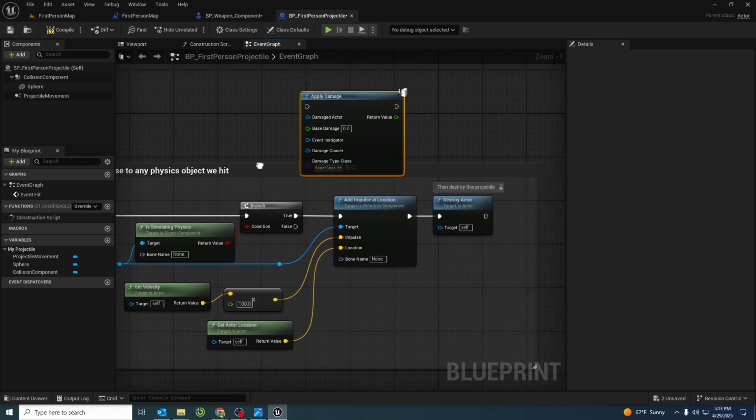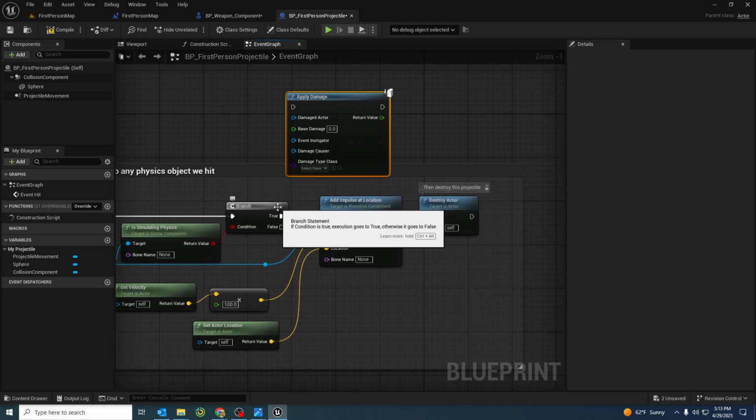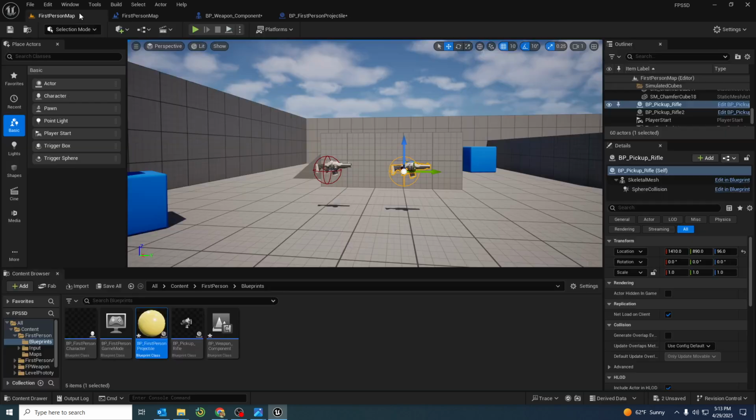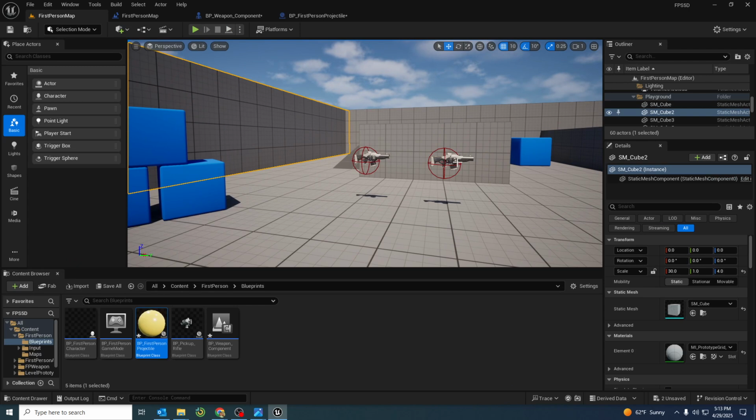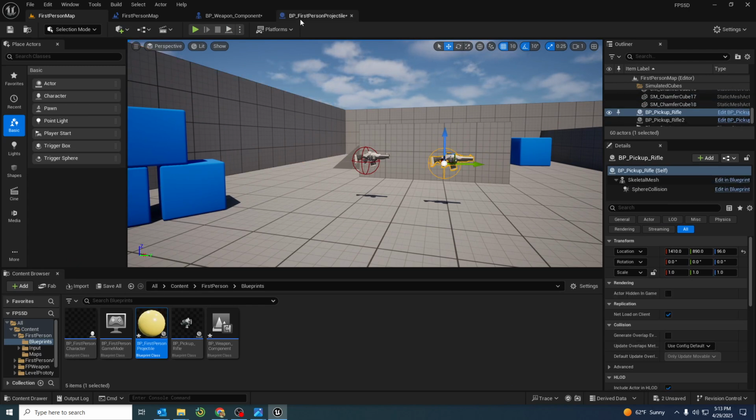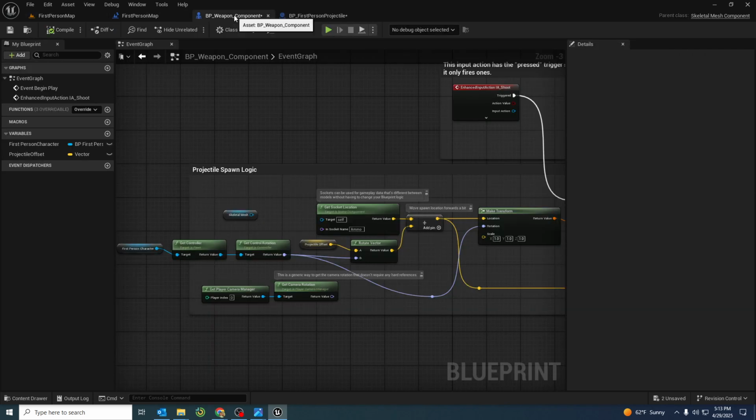We are going to want to apply damage whether the thing we're shooting has physics or not. So even if it's one of these blue boxes, we still want to try to apply damage. If it's a wall, we want to try to apply damage. And even if it was another weapon, maybe we could damage that. It's up to us when we make the game.